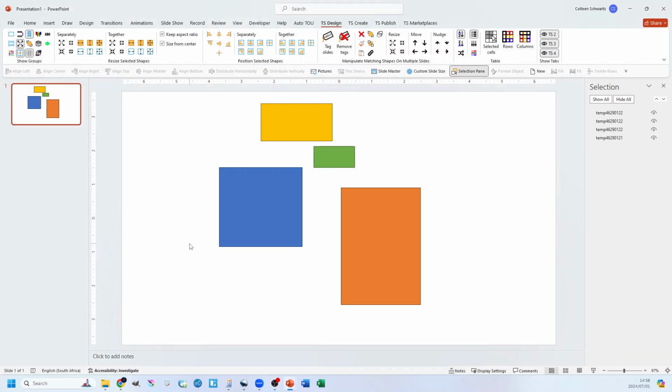In this video, I'm going to quickly show you how to use the Position Selected Shapes group in the Design tab of the Timesavers add-in. You can choose to either position shapes based on the position of another shape, or you can choose to position shapes based on the slide. So I'm going to start off by showing you these options over here.